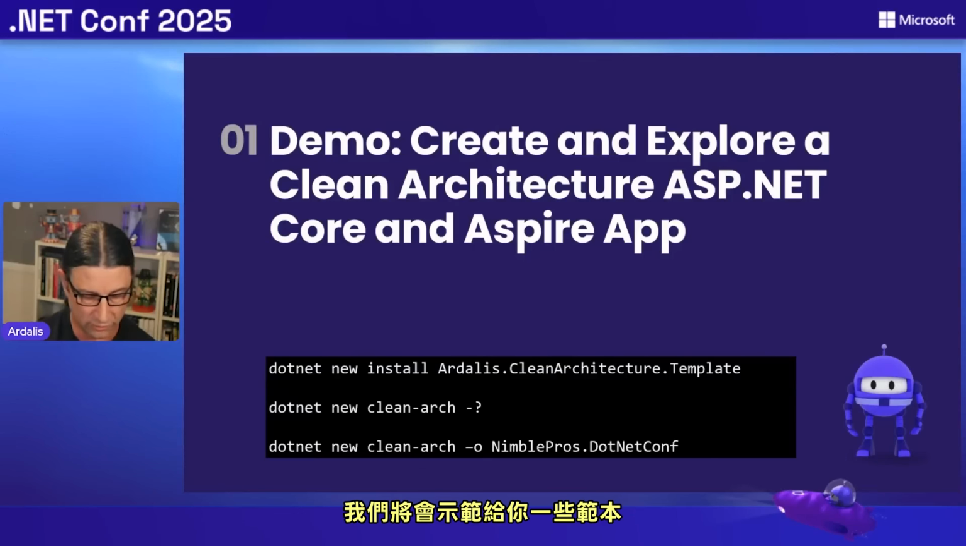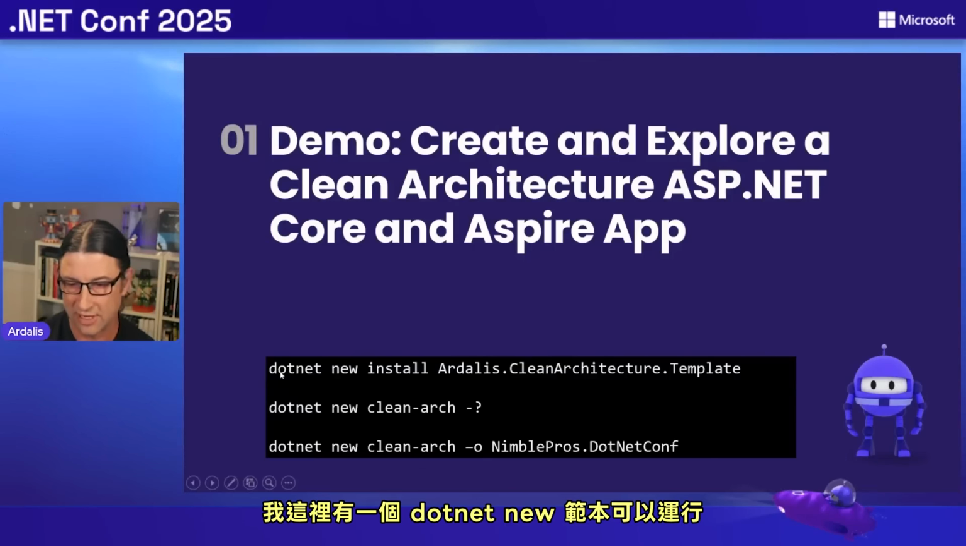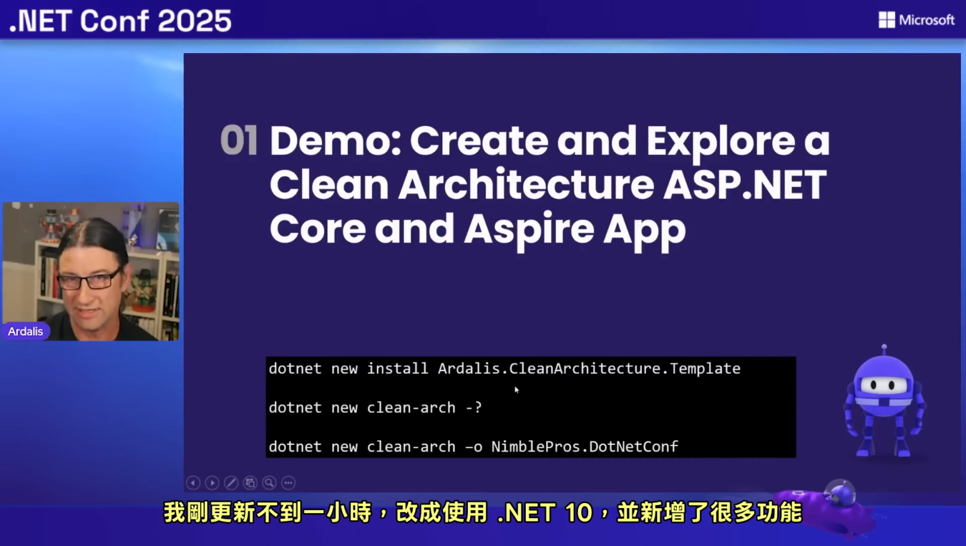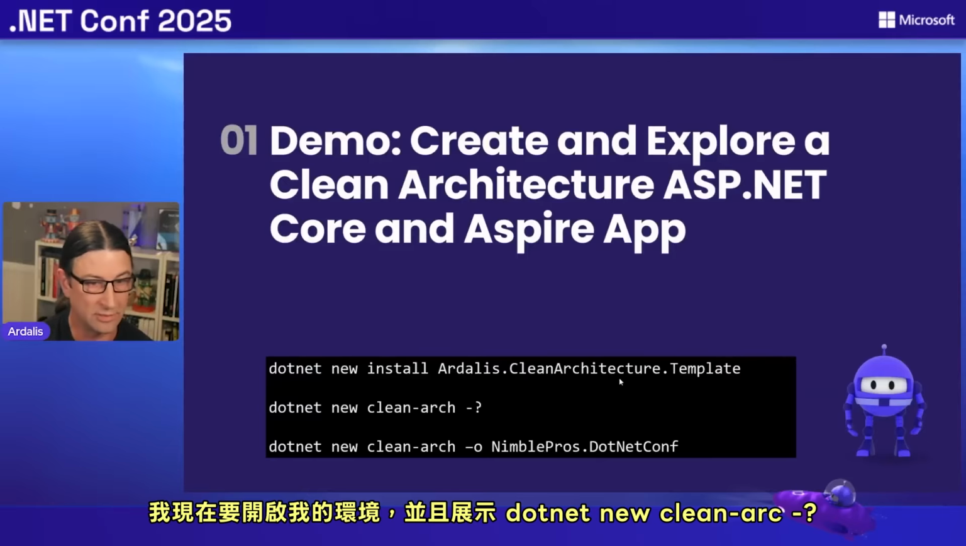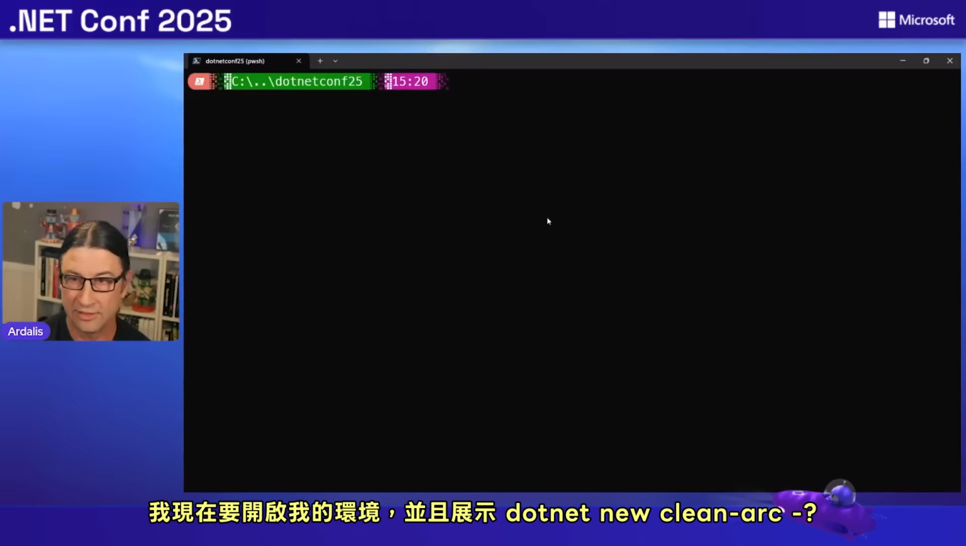We're going to show you some templates. So I've got a .NET New template here that you could run. I just updated it like less than an hour ago to be on .NET 10 and have a bunch of new features. So I'm going to bring up my thing here and just show dotnet new clean-arch dash, did I say question mark? Yeah.